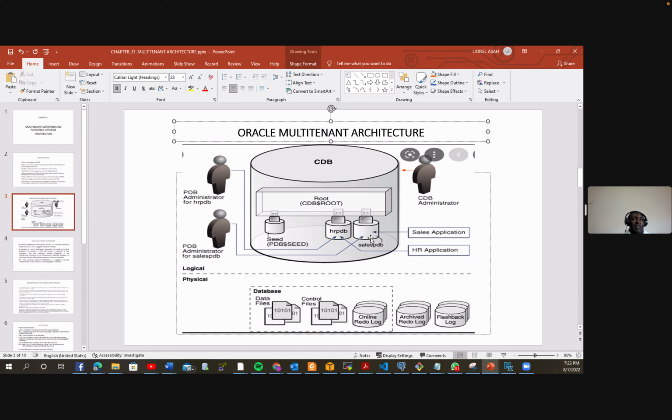So as illustrated here, we've got the sales application, that's the sales PDB, and the HR application for the HR PDB. Then we've got also the logical and physical files. As far as this container is concerned, we've got the data files, the control files, the online redo log files, the archive redo log files, and the flashback logs. They are all based in the container database.